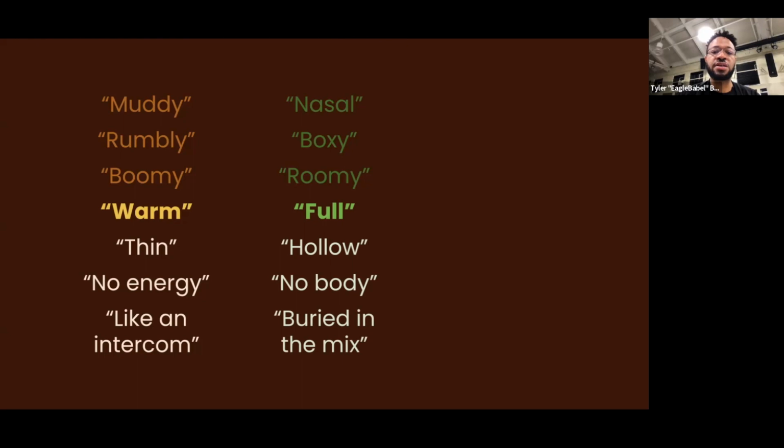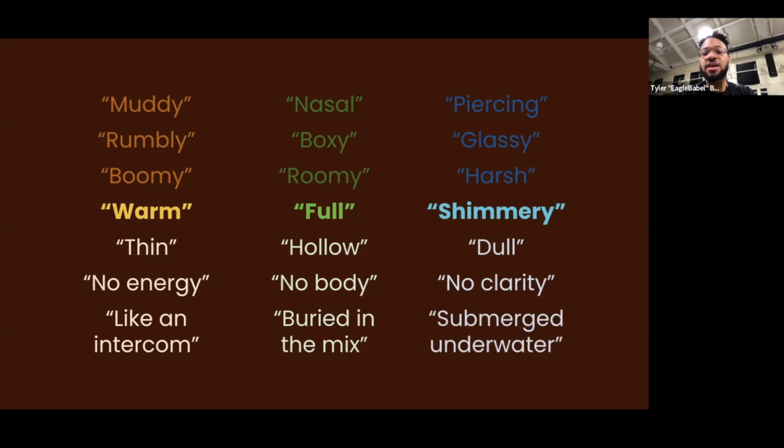Then you take those middle frequencies. At the sweet spot, they feel full. But if it's too much, it starts to sound nasal, like a person talking like this, or it sounds boxy, or roomy, or hollow. It sounds like it has no body. It sounds like it's buried in the mix, like you can't even make out what they're saying. Mind you, the average human speaking volume, regardless of hormones, gender, or genetics, mostly exists within that middle set of frequencies. So fullness is important.